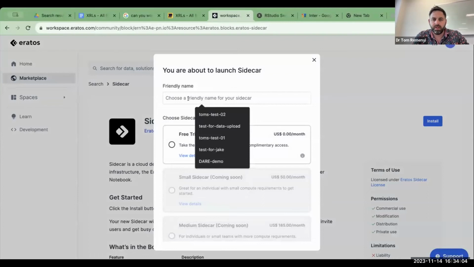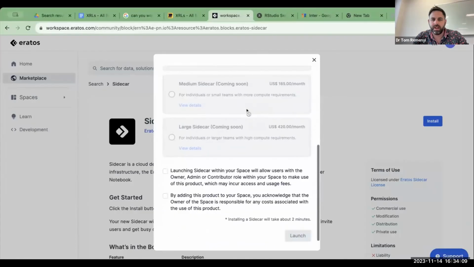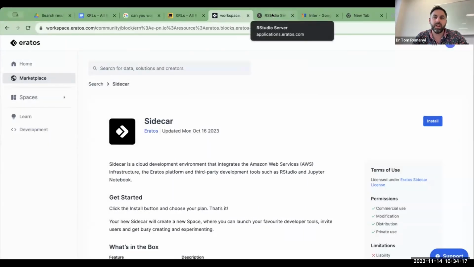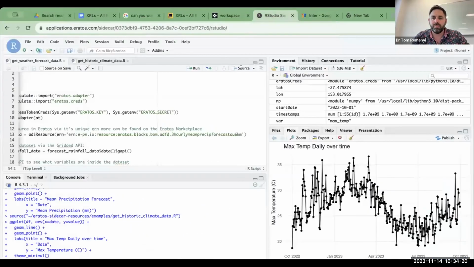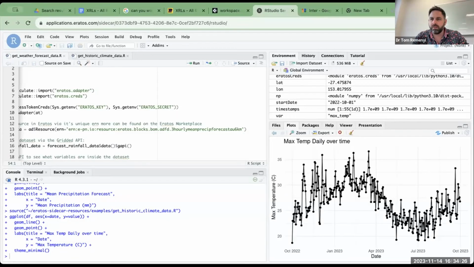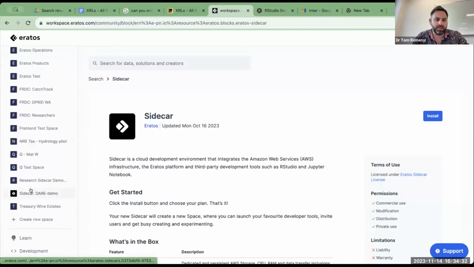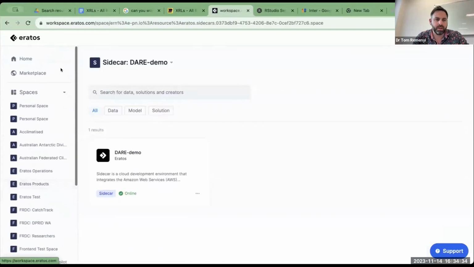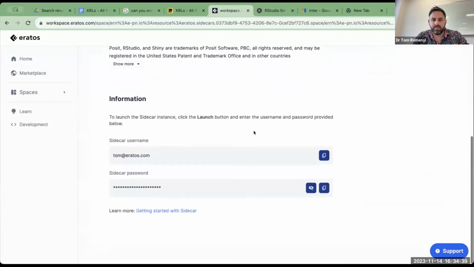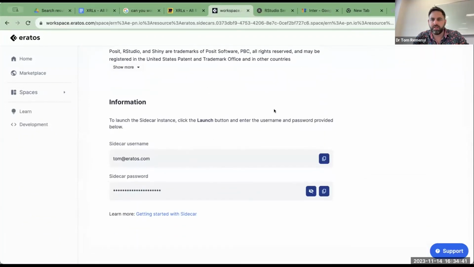Here you can set up a new demo and then click on this and get started. It will launch a VM in the cloud with RStudio running, ready for you to go. I've got one pre-prepared. It takes about 2 minutes to launch, but I've got one here just for demonstration purposes. Once you click on that, it opens a dedicated space. You can invite other people to join this space if you want. And inside here, it just has my login details on how to get into this particular cloud environment.